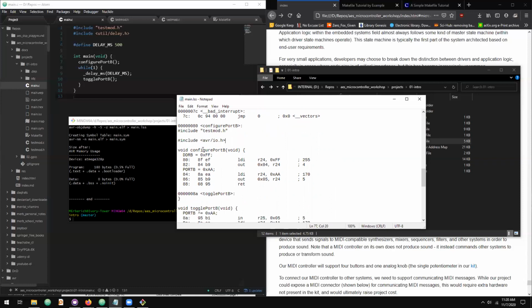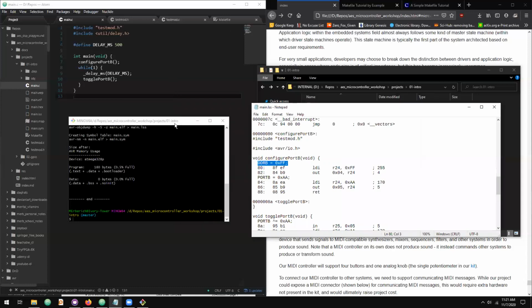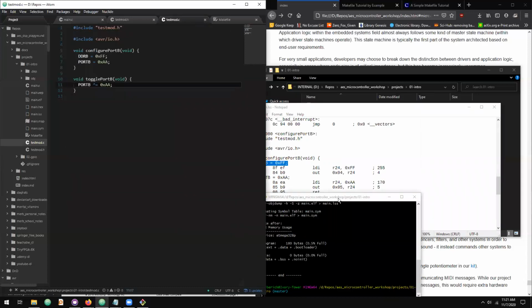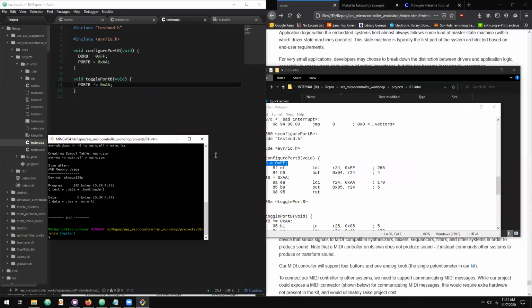So in program memory, it looks like configure port B is defined first. So at address hex 80, we have an LDI command, which is load immediate. We're loading value hex FF into register R24. So again, this is just the disassembly of what our valid C commands break down into. So this DDRB command that exists in the test module, this configure port B is what we're looking at the disassembly of right now.